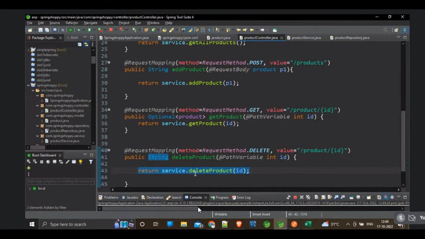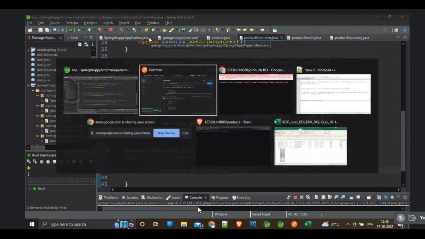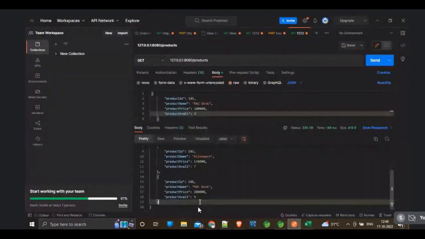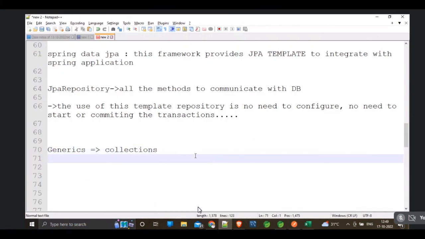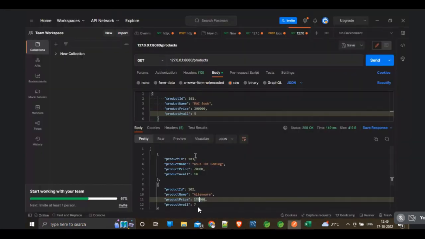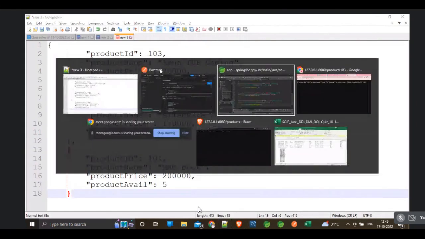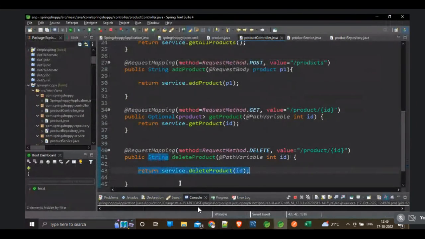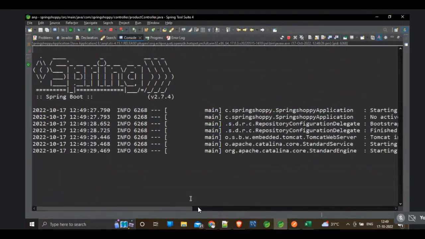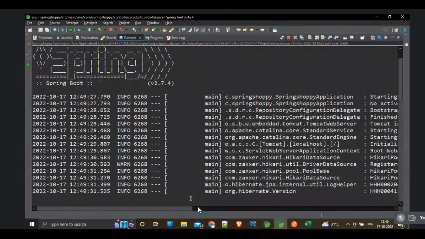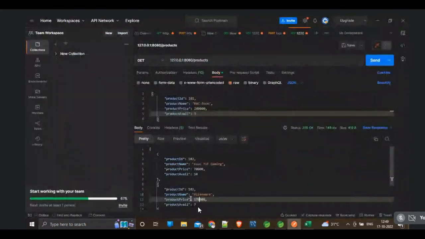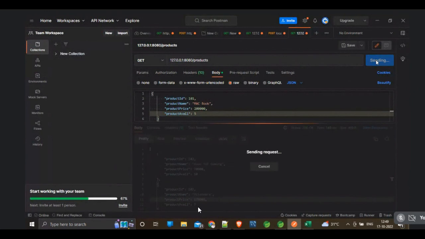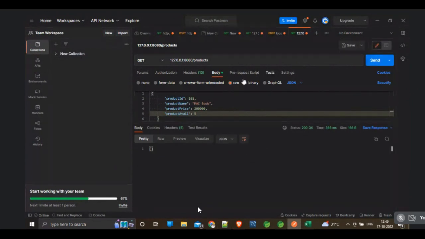That's it. Before relaunching the program, let's copy everything and save it in the notepad, because every time we are doing the same thing. If we relaunch the application, we will lose the content, and adding it every time would be a hectic task. Now go back to the application and get the list of products. We have 0 products, that's why it is empty.